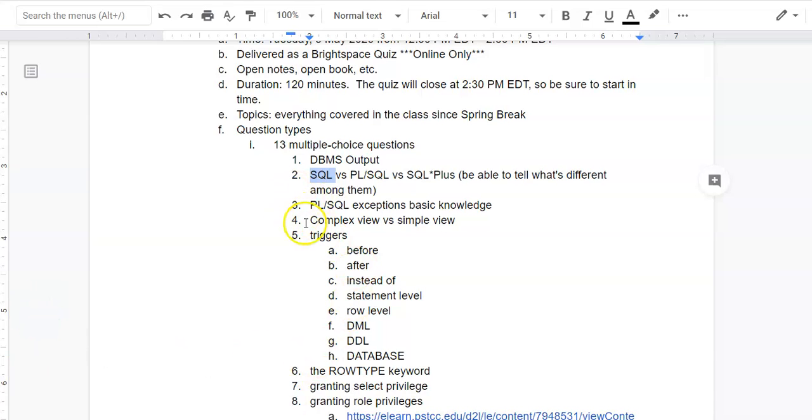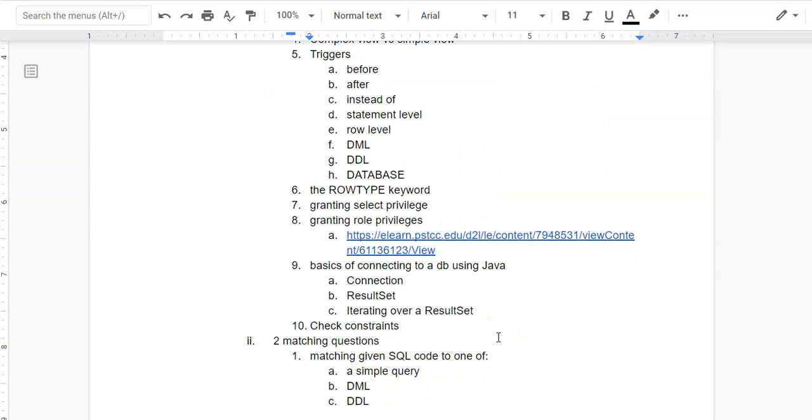Know about triggers, the different types of triggers. We didn't really cover that in the lab, but we had a quiz, so just review these different things. It's multiple choice, so you should be able to figure out the right answer. The ROWTYPE keyword in PL/SQL, like in a procedure, allows you to conveniently get all the data types for those parameters across a whole row. We didn't really talk about this stuff either. Granting roles and privileges.